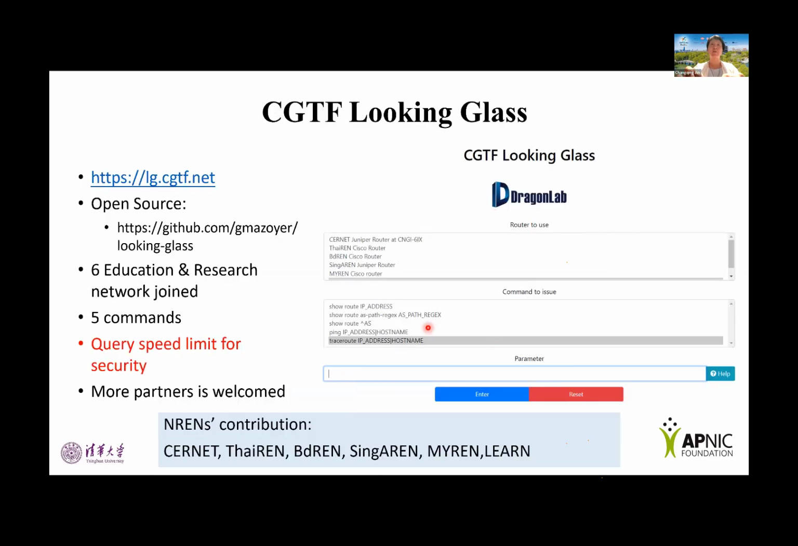This is the website of our Looking Glass platform. Now we have connected with 6 partners, and we also apply a query speed limit for security.